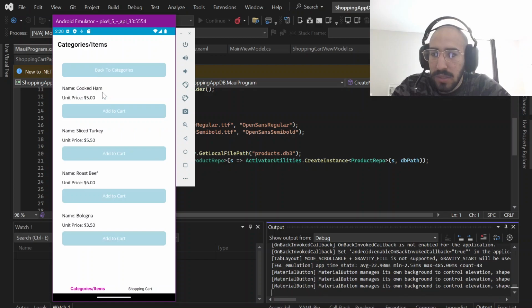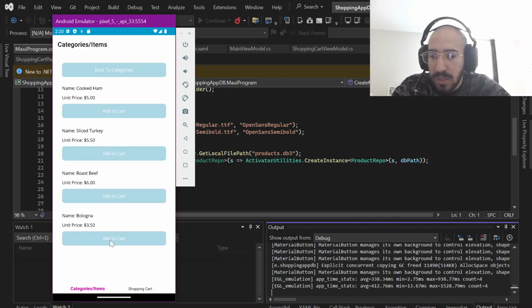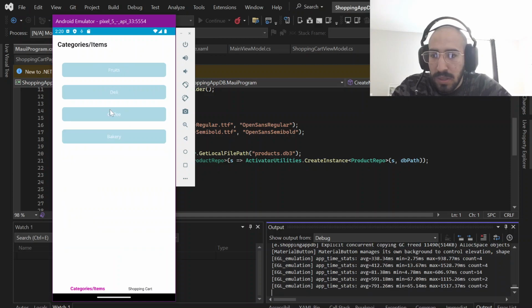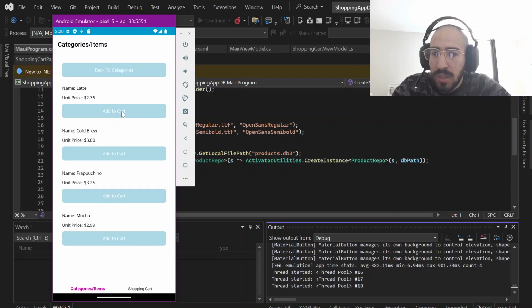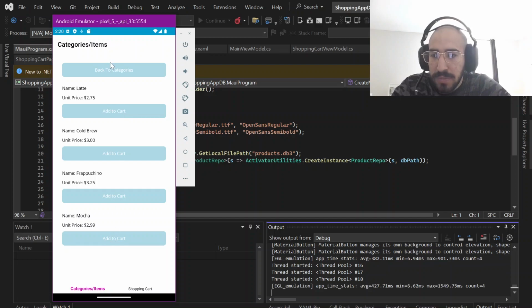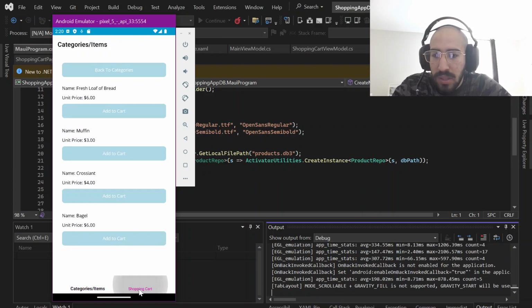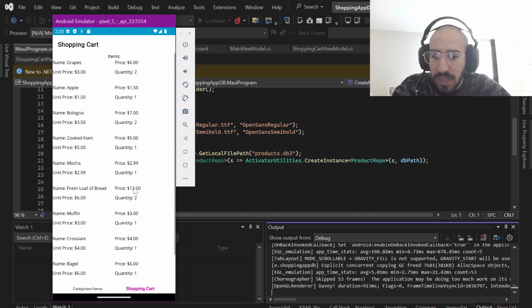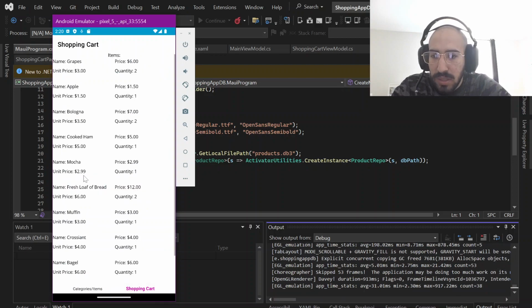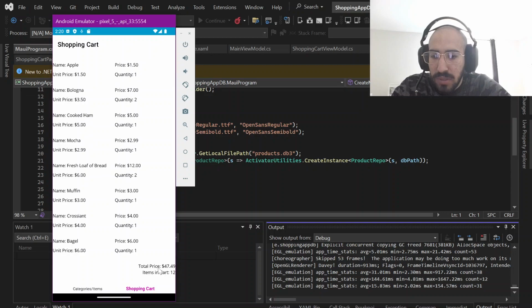Then we can continue to say, okay, now we want some bologna, some cooked ham, 1 coffee, the mocha, bakery, couple loaves of bread, muffin, croissant, bagel, everything. And we can see all of that displayed in the shopping cart. If we scroll down, we can see the total price and how many items we have in our cart.